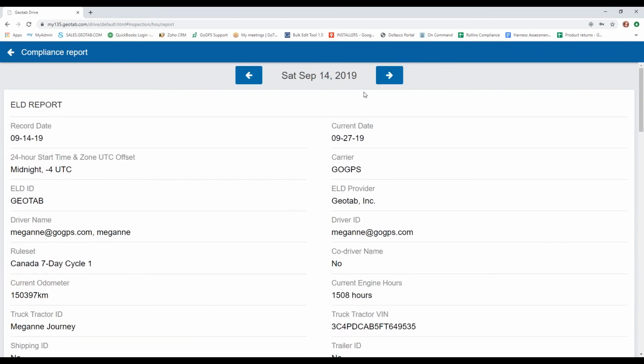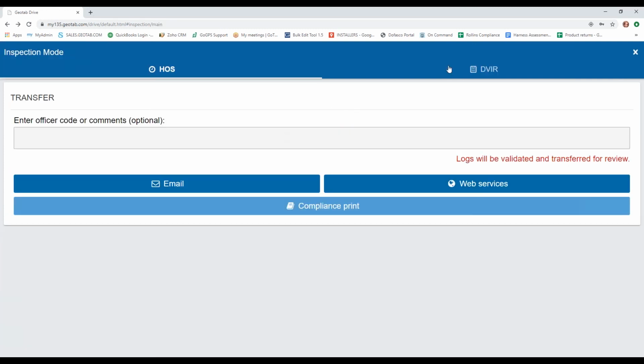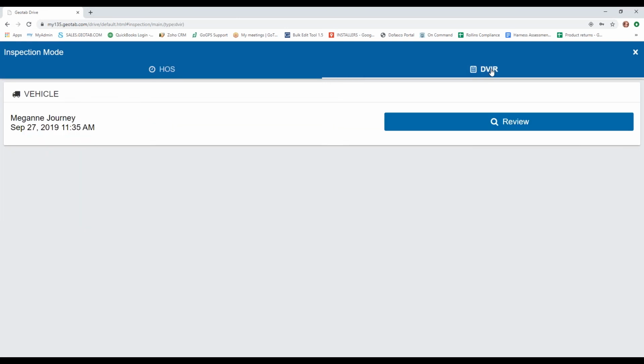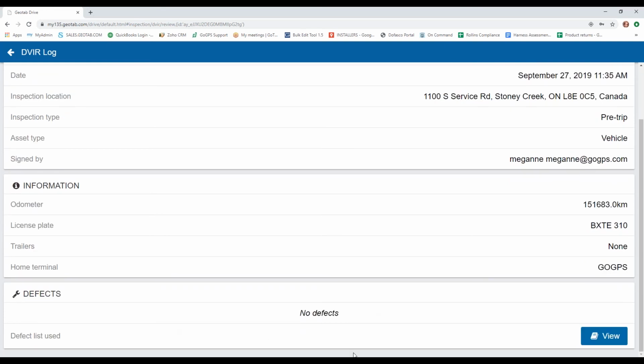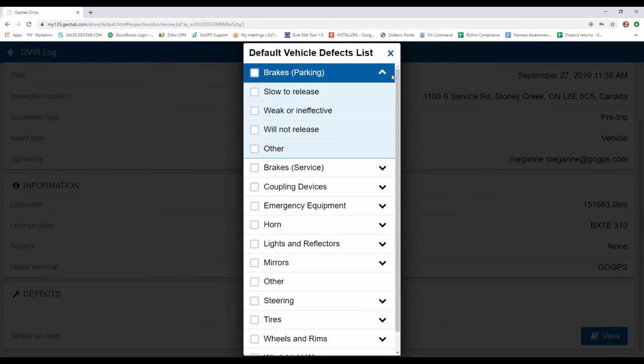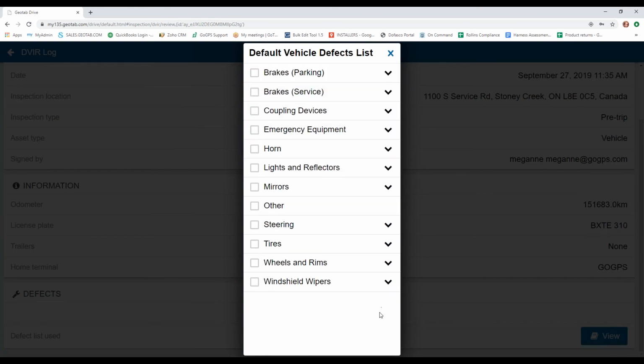All right. Once they're done taking a look at your logs for your ELD for the HOS, they then can hit the back button and choose your DVIR. They can see the name of the vehicle, the last date and time it was inspected. They can review your inspection. Okay, so they can see all that information that we chatted about before. They can see that there's no defects. And then some of the inspectors actually like to see what kind of defect list you're looking at when you do your inspection. So they can see that too by hitting the view button and taking a look at all of these items here.